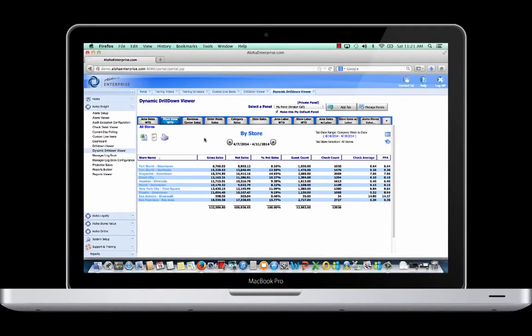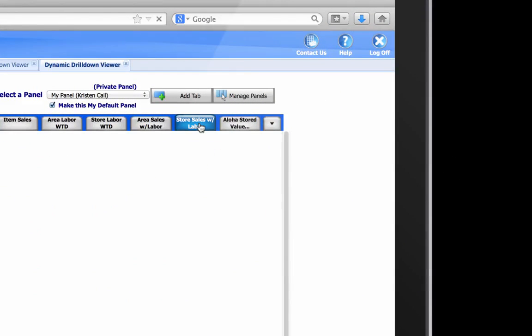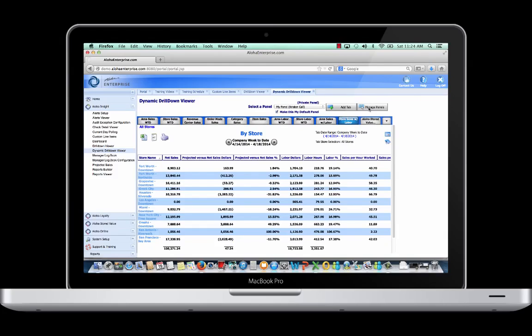If I'm a human resource manager, I may need to know the number of hours worked by each employee during the last payroll cycle. By selecting stores with labor, I can see information about the store's labor hours. Using Dynamic Drill Down Viewer, you can create drill down tabs and pages specific to each job function, allowing each person to quickly access the data they need to effectively perform their job.